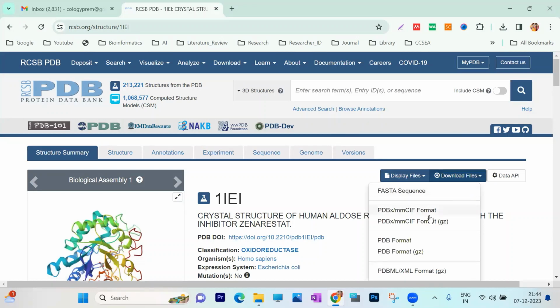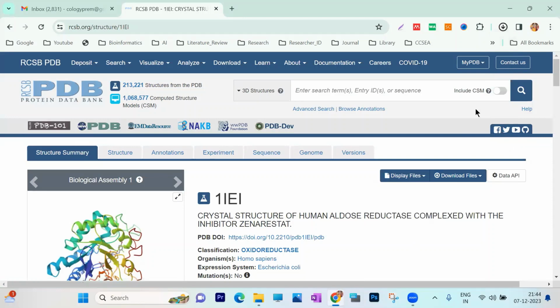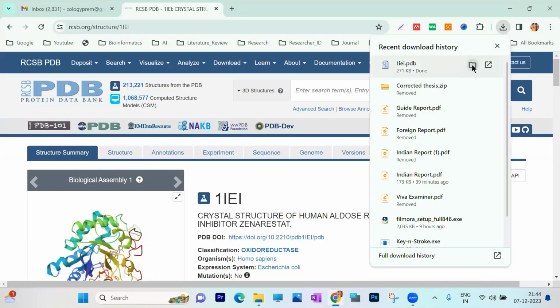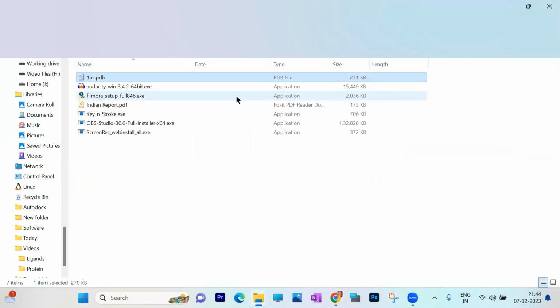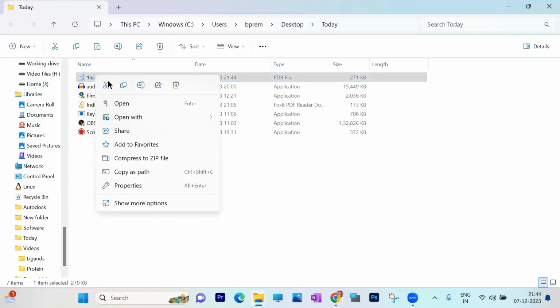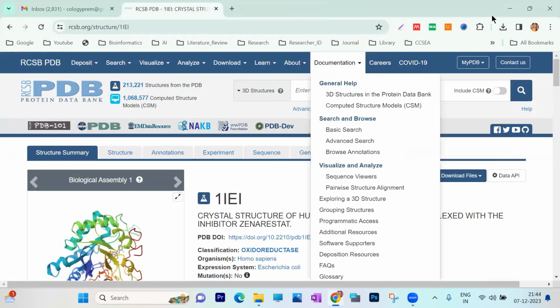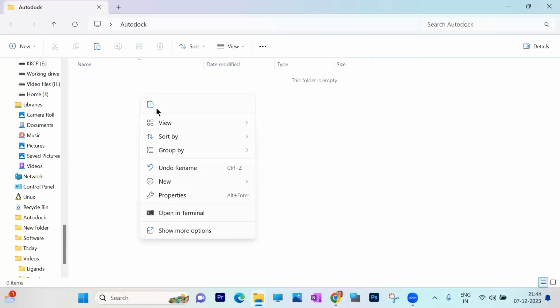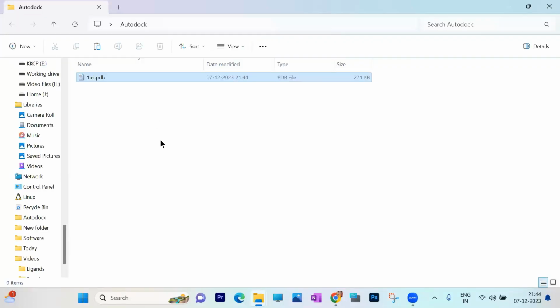There are different download options. First you have to download in the PDB format. When you download it, make sure you keep it in the working folder. We have created the working folder as Autodoc. So first you create a folder, then you save the protein in the working folder.